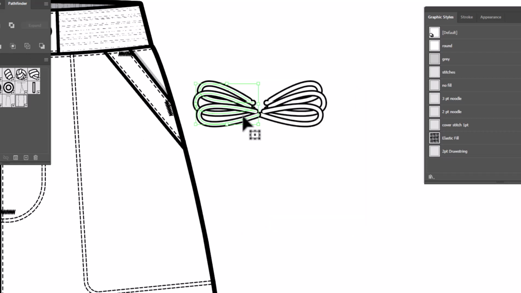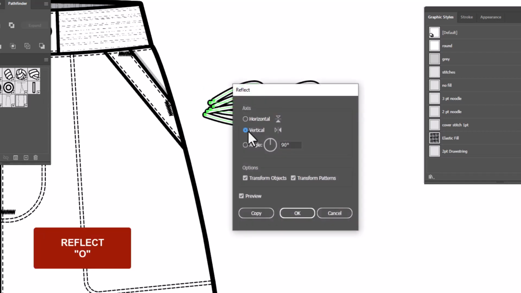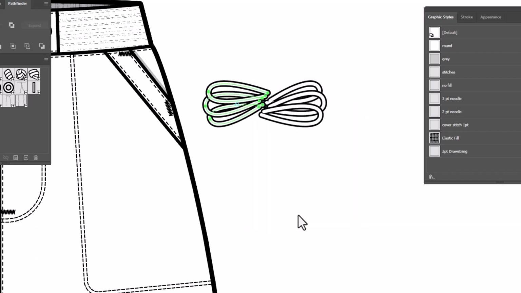Let's go ahead and move these a little closer together, and I'm going to reflect them again. I'm going to double click on reflect, and this time, instead of vertical, we're going to reflect horizontal, so it flips them in the other direction. Click OK, and just nudge this down into place.